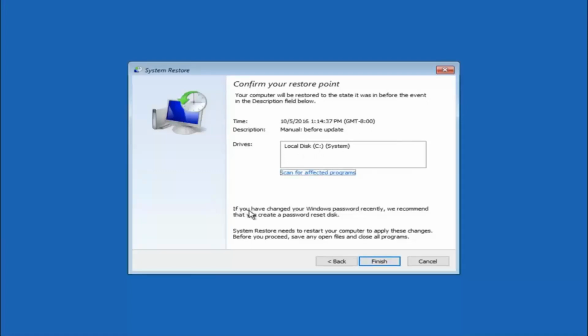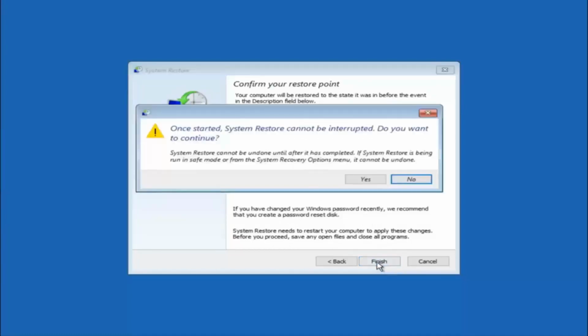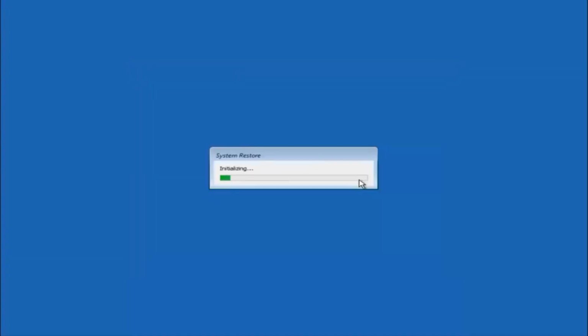Please keep in mind it says if you've changed your Windows password recently, we recommend that you create a password reset disk. So just keep that in the back of your head before you do this, and then left click on finish. You'll receive a warning saying once started, system restore cannot be interrupted. Do you want to continue? Please keep in mind you cannot interrupt the system restore once it has begun. So select yes here, and this will begin to initialize the system restore. Just be patient, this will take a couple minutes to run.